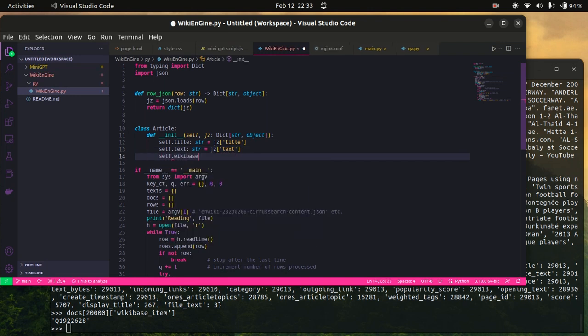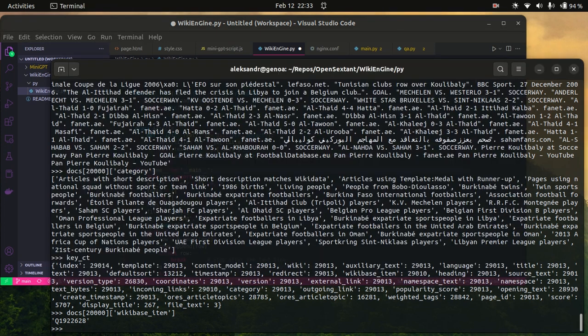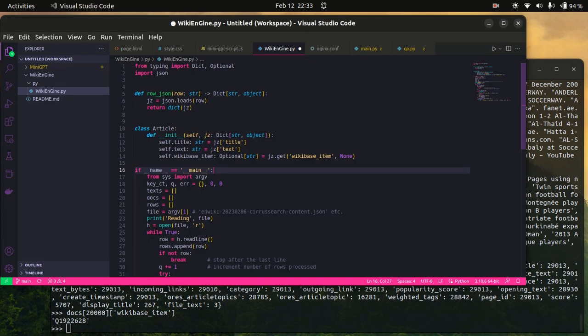So for this one, I will put self. I need to include the optional type from the typing module. And so for this one it will be the JSON get the Wikibase item, and if it's not there, just return none. There are other fields, and in the final version, I'll probably have one field for almost all of these, or at least for many of these keys here. But this is enough to get the idea.